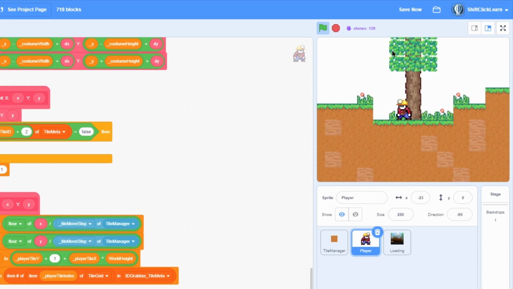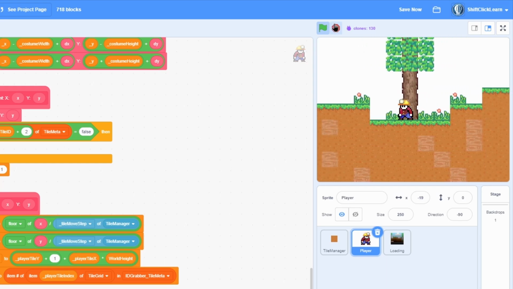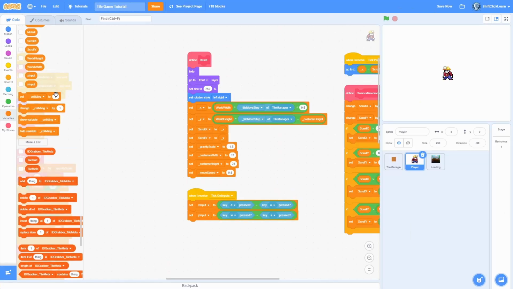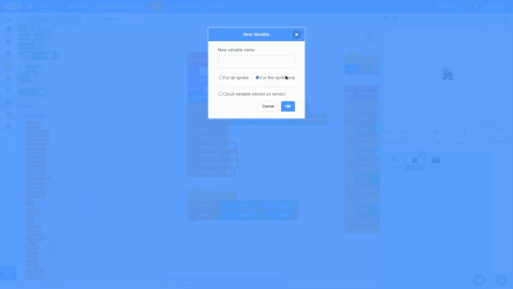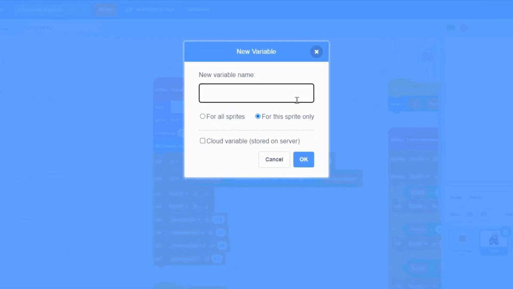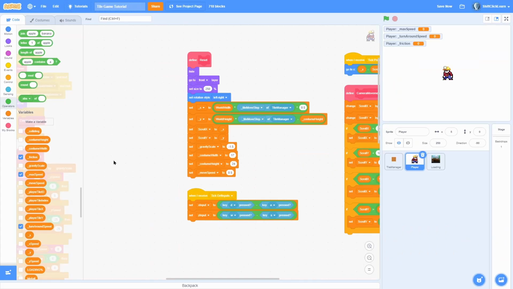Now, as of now, there is no friction or limit to how fast we can go, so we should probably fix that. So let's do a speed round of making a ton of variables. Make a variable called max speed, another one for this sprite only, just like the last one, called turn around speed. That's how fast you turn around. Another one called friction. All these are for this sprite only, and that is good.